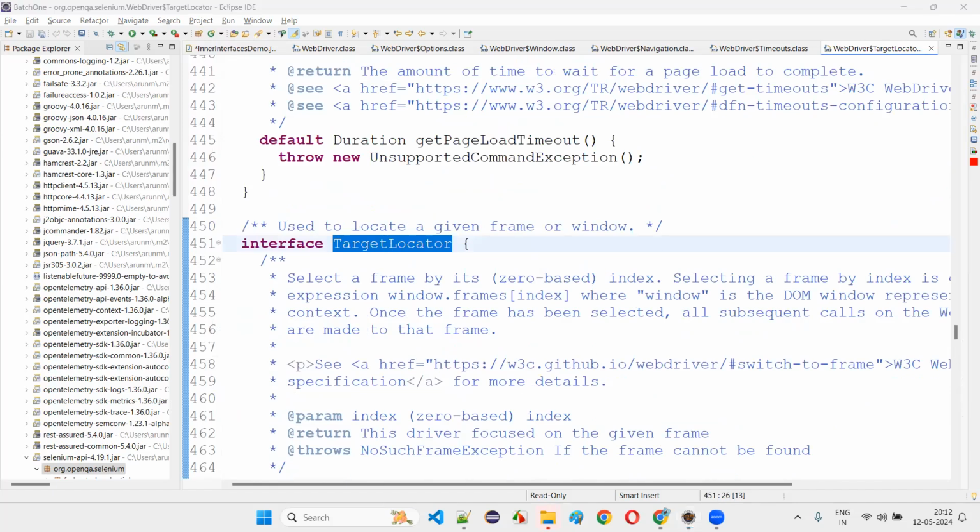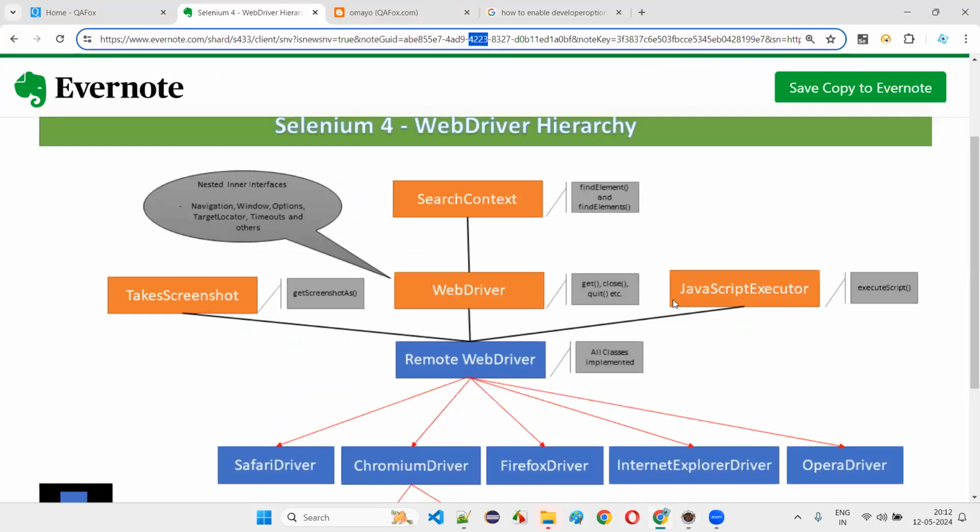You see, by learning this hierarchy, you can know which methods belong to which interface now, right? Target locator. What are the predefined methods of the target locator interface, which is an inner interface of WebDriver? Frame is one predefined method of the target locator. And then window is one predefined method of the target locator. Then alert is the one predefined method of the target locator. Okay. Their return types may be different, but this is how the hierarchy of the WebDriver is constructed. In WebDriver, we have inner interfaces like navigation, windows, options, target locator, timeouts, and many other things, guys. Okay. When you explore more, you'll get the idea.